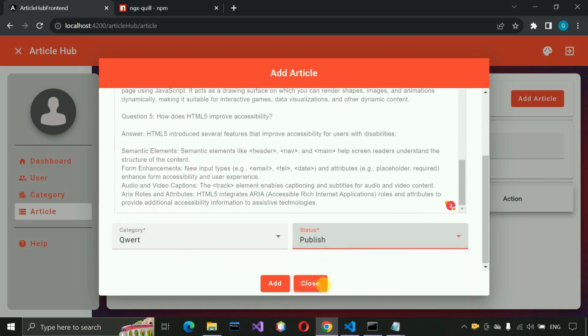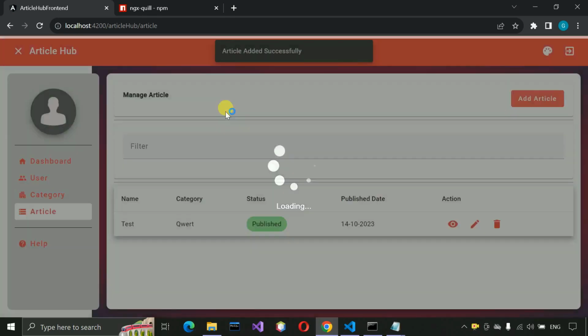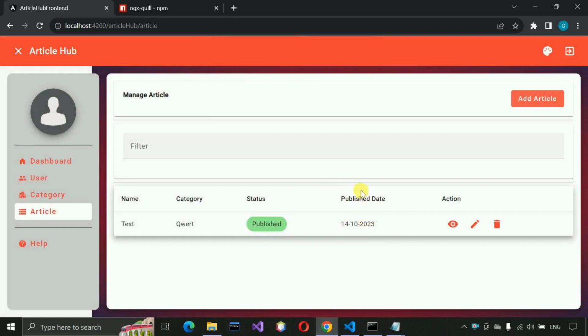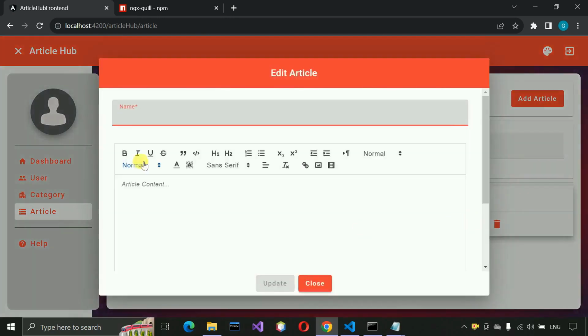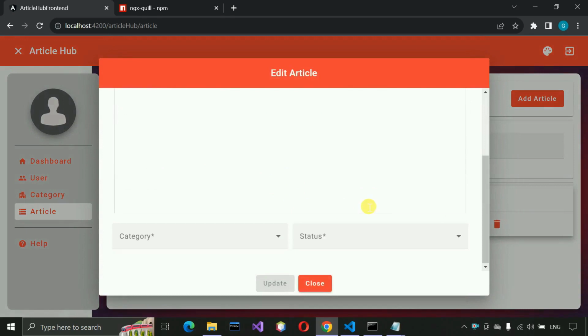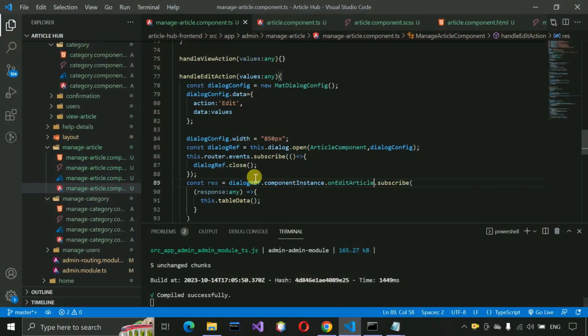published and click on add. You can see article added successfully. You can see the published date, and you can see there's an option of edit, and all the data is visible here. Now if I want to edit, I just need to click on edit, and the data is not visible. So let's get back to the code and test out why this data is not visible.